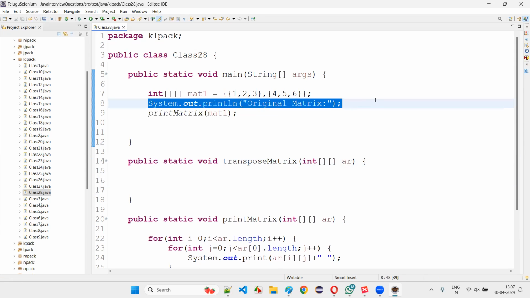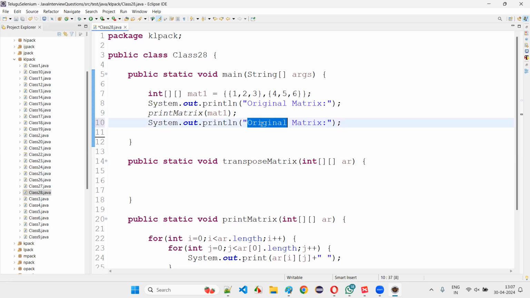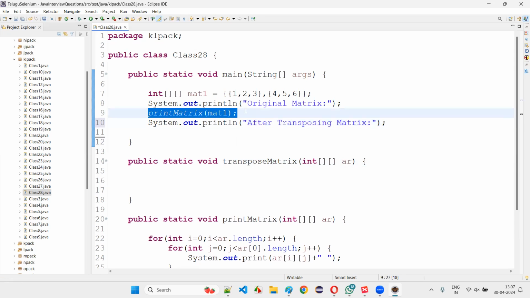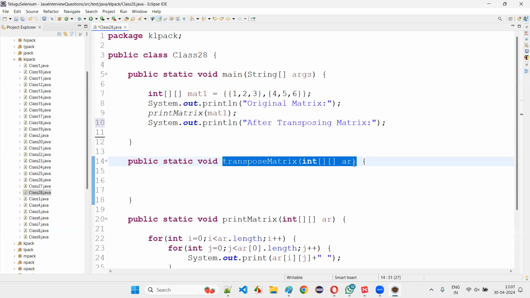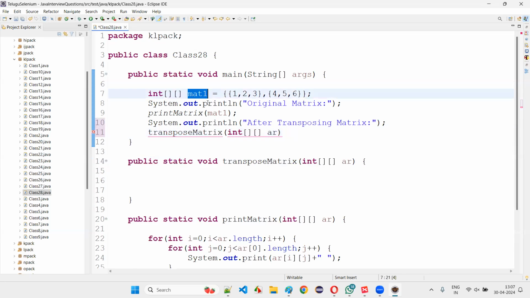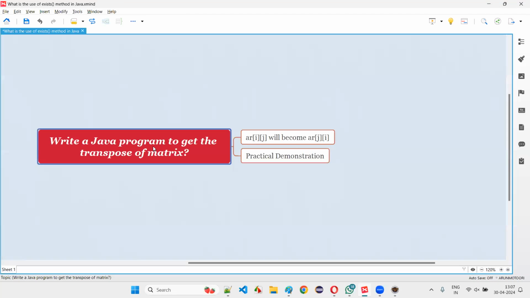Okay. So here I'll print a statement saying after transposing matrix, again, I'll print the matrix, guys. I'll print that later. For now, in order to transpose this matrix, I have to call this method and pass this matrix, the original matrix, as an argument to this method. So whatever logic I'm going to write, that is very important. That's the answer for this question, guys: write a Java program to get the transpose of the matrix. How to make AR of ij become AR of ji. Okay, that's what we have to do.